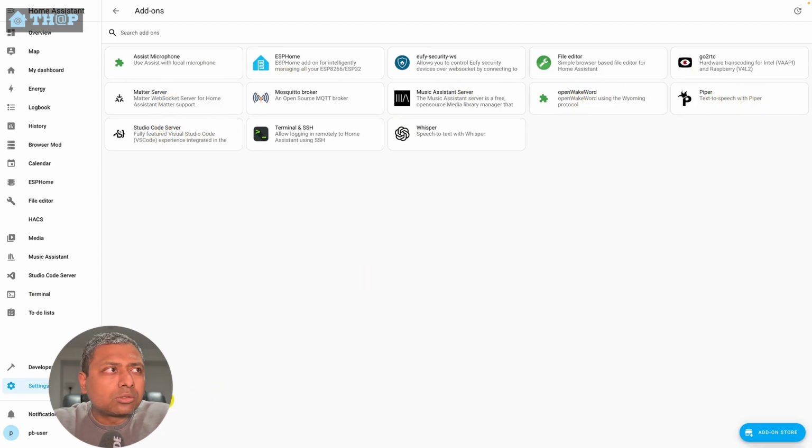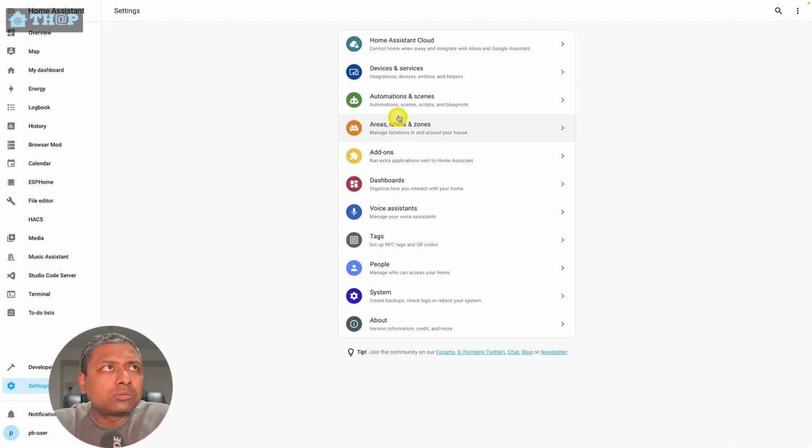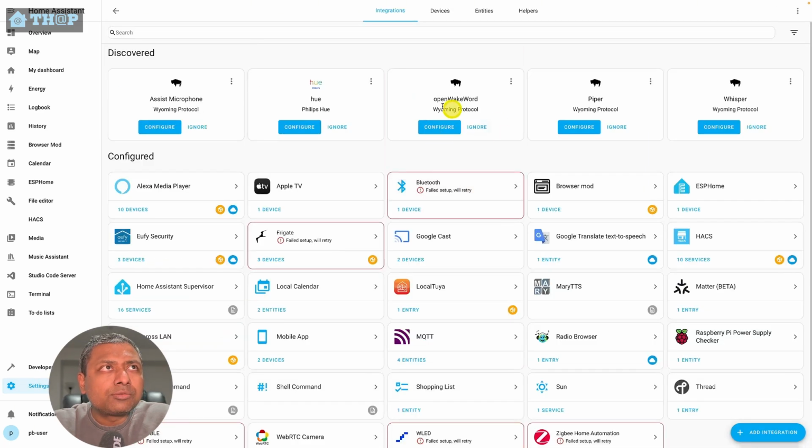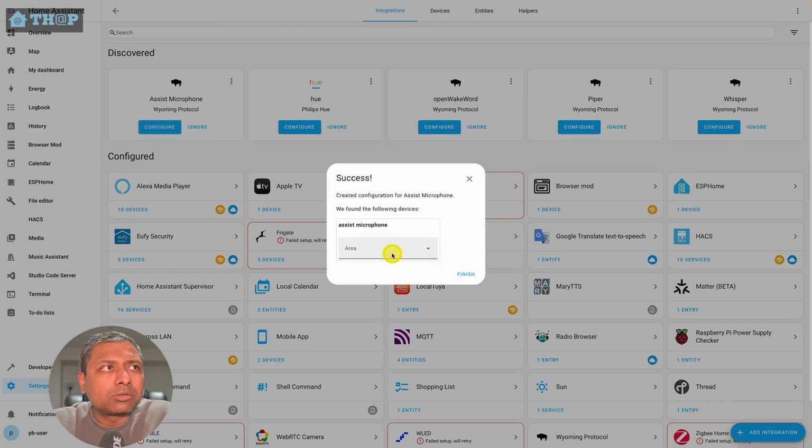Yeah, so now the next step, let's go to devices and services. And if you see here, you will see that they are all automatically detected. So the Wyoming protocol is now a native integration in Home Assistant, and it automatically detects the services. So we can just straight away go and hit configure, and it's very quick and easy.